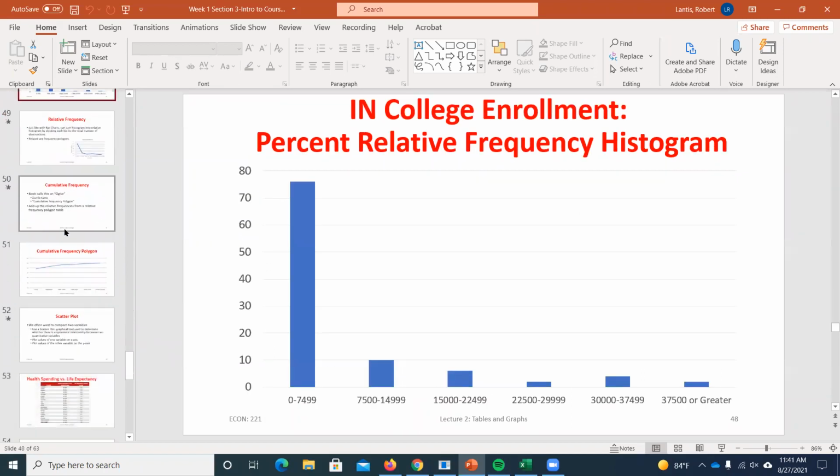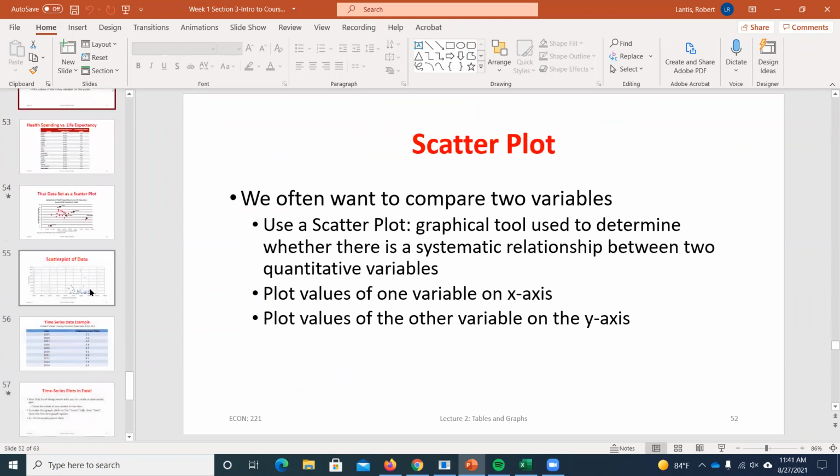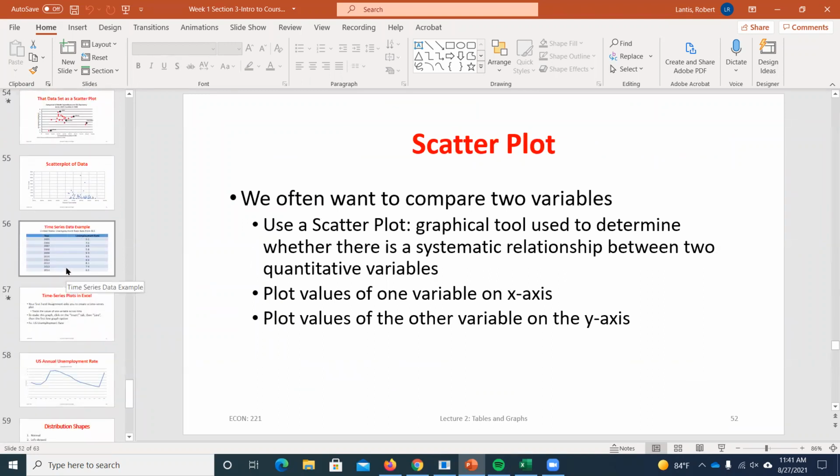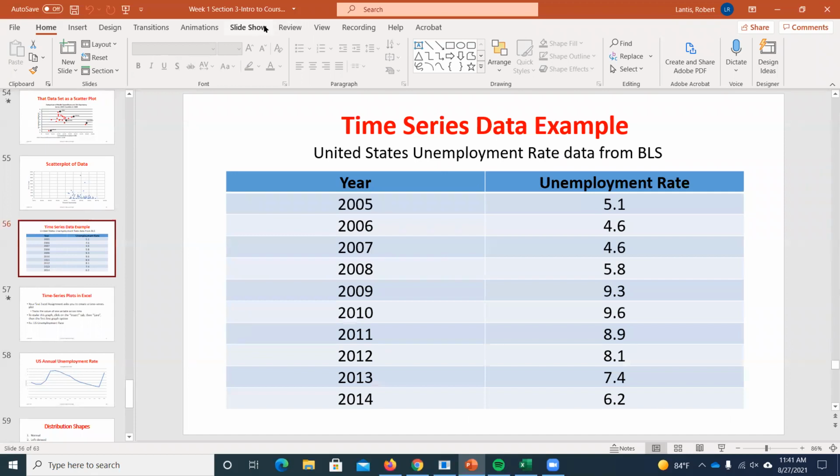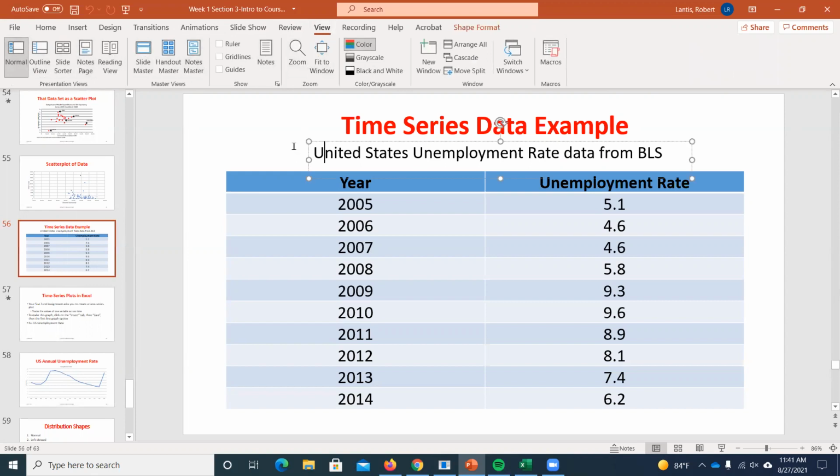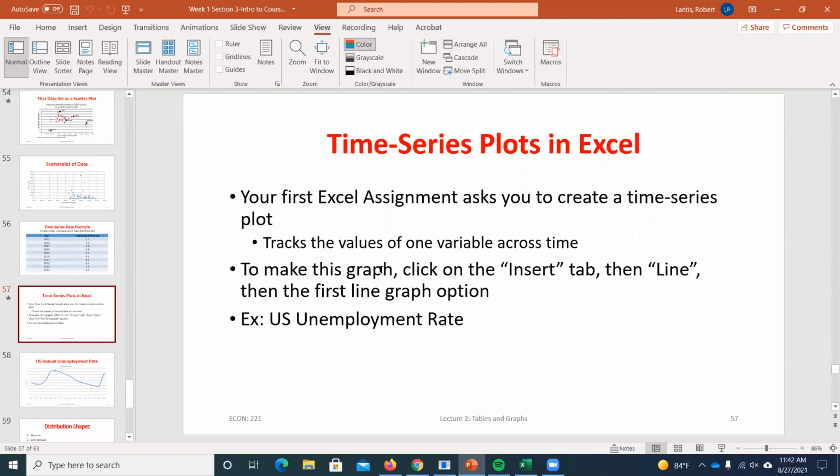Let's scroll down here. So we did scatter plots last class. One other thing we can do in Excel. Let's say we've got time series data, right? So here I have the US unemployment rate for the last however many years. I might want to put this in a graph, right? So basically, if you have time series data in Excel, you can just select the data and insert a line graph, and you can get a nice graph.